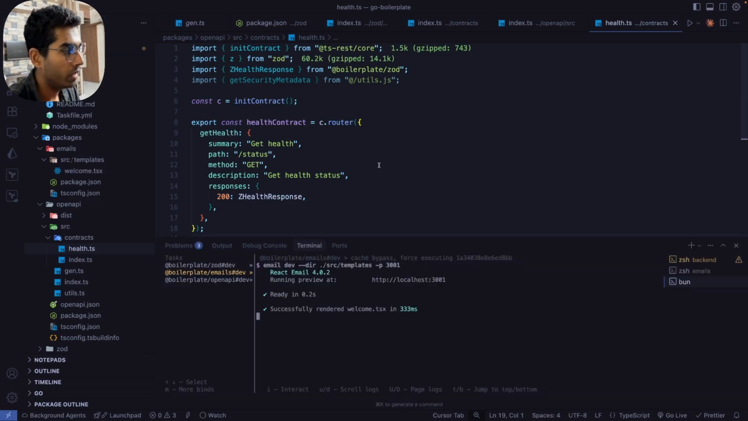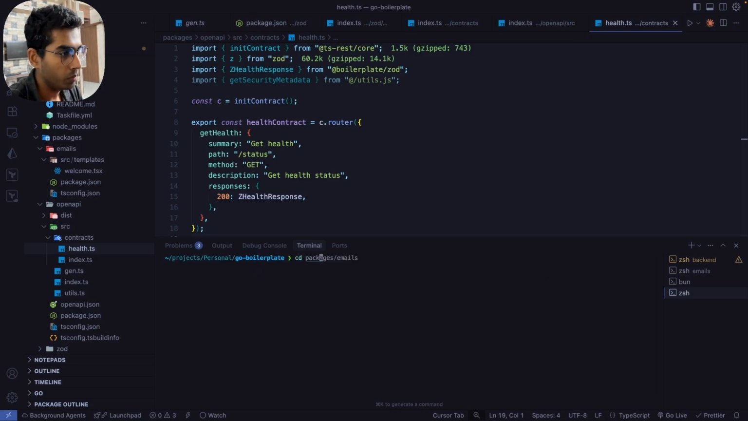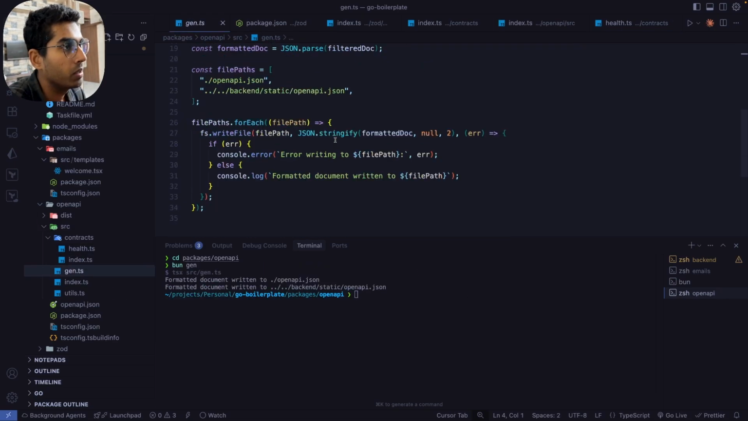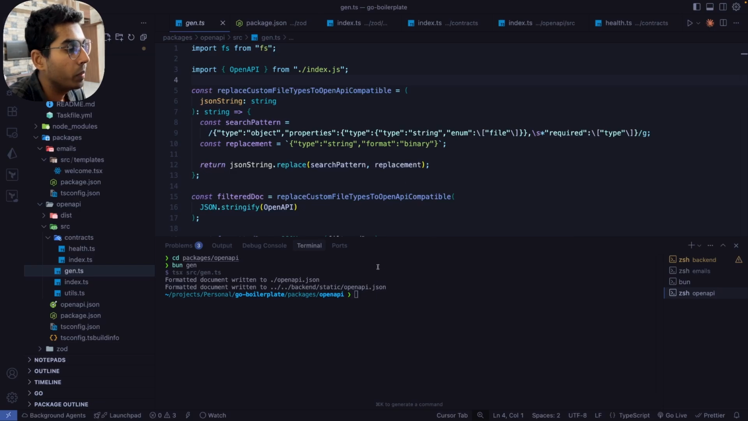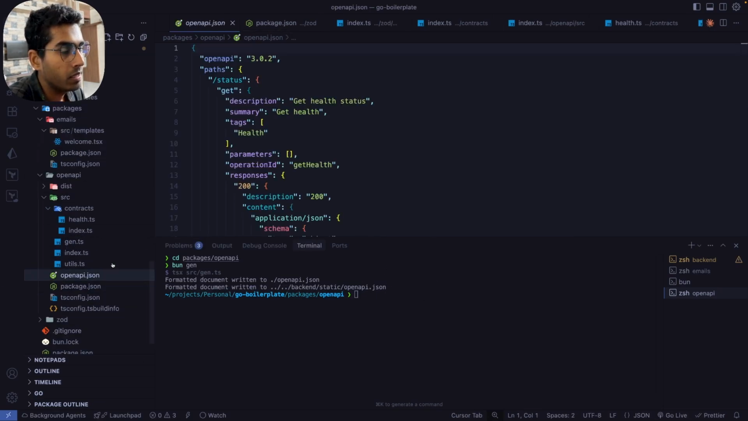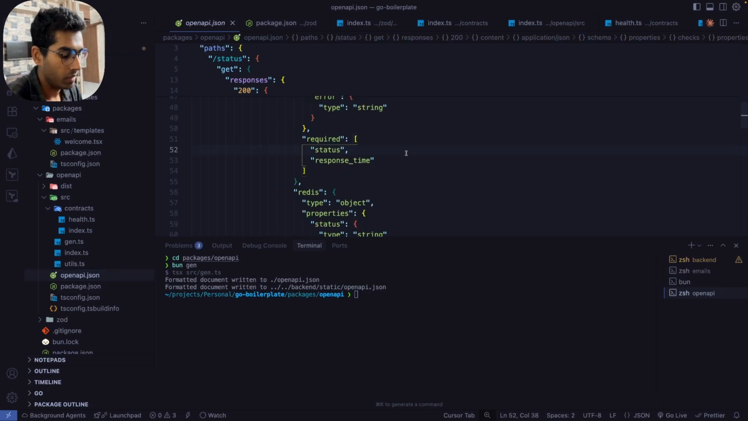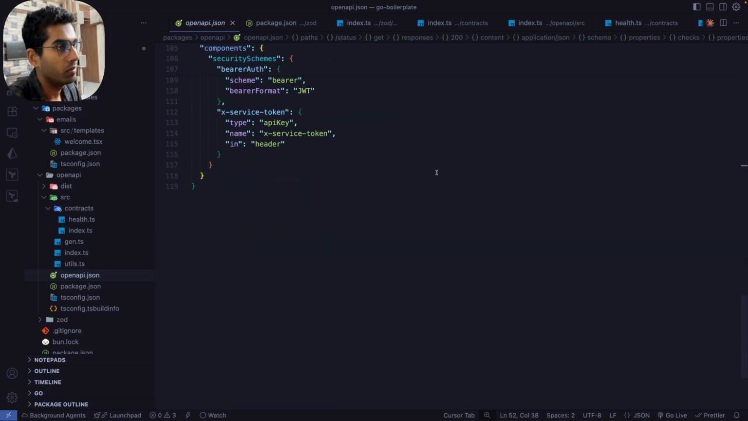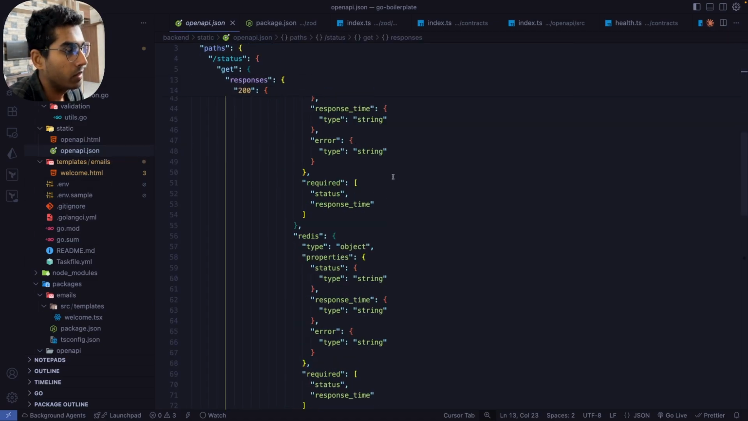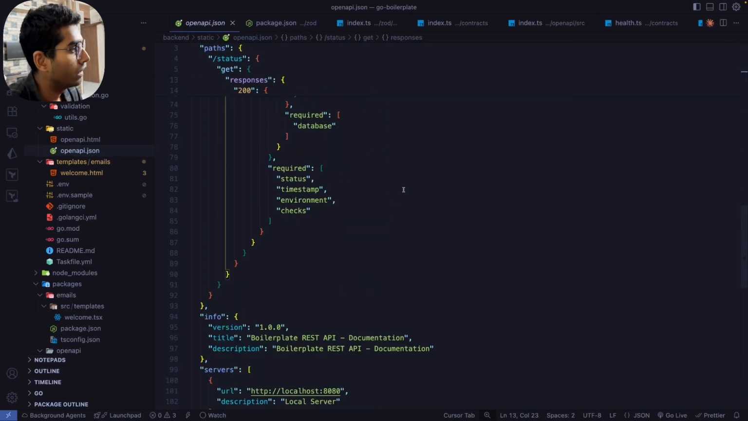So let's just go ahead and I'll just cd packages/OpenAPI, and let's just run the bun gen command. What it does is execute this particular file and generate an OpenAPI.json file. One version is written inside this OpenAPI package, this is the completely generated OpenAPI.json file, and another version is written inside our backend static folder, which our backend will take and host at the /docs endpoint.